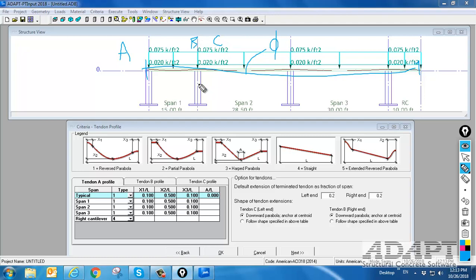These are called add tendons, and tendon B or C can start here, and then you can stress at this end. You can anchor behind this column at some distance, and that distance by default is dictated by this input here. So it's saying that by default for tendons B and C, if they are included in a design, anchor them 0.2 times the span behind the column. So this would be 0.2 times 15, this distance x right here. That can be modified. That's just a default setting.